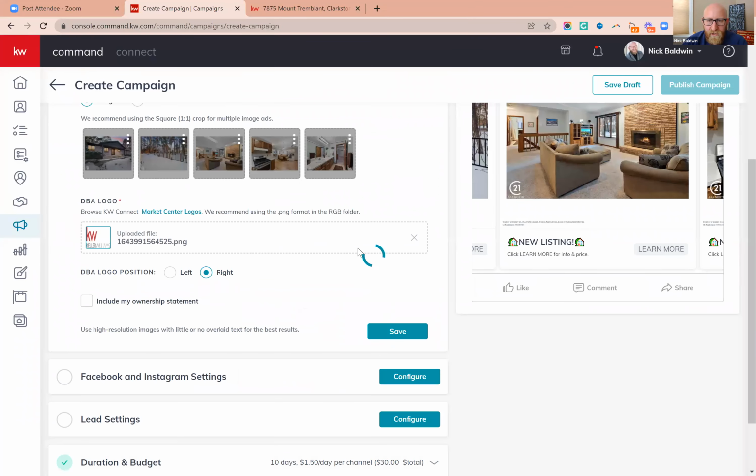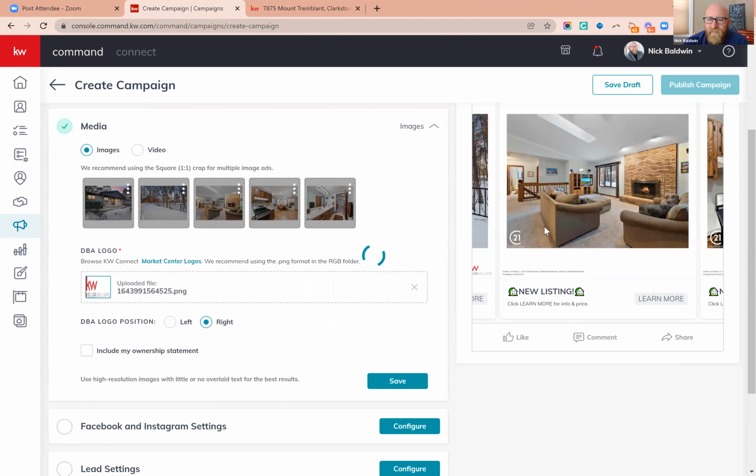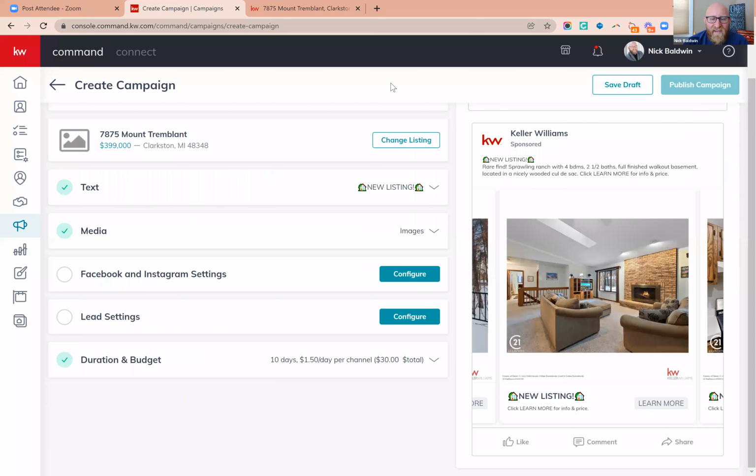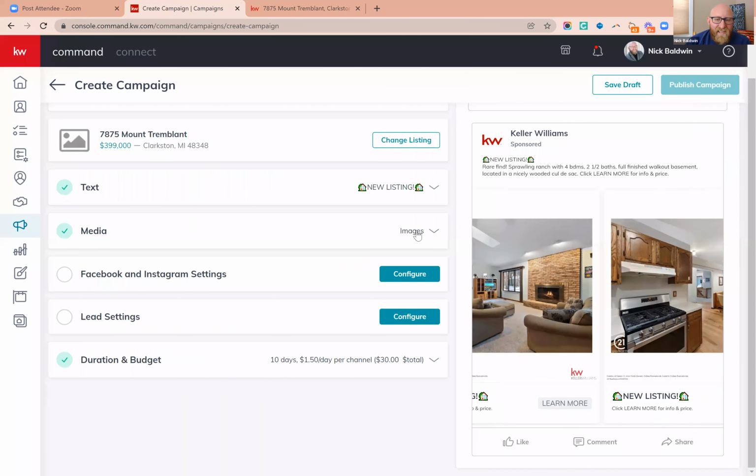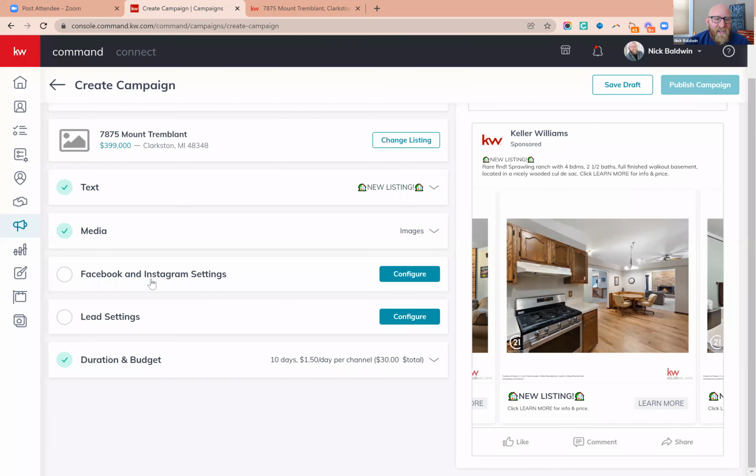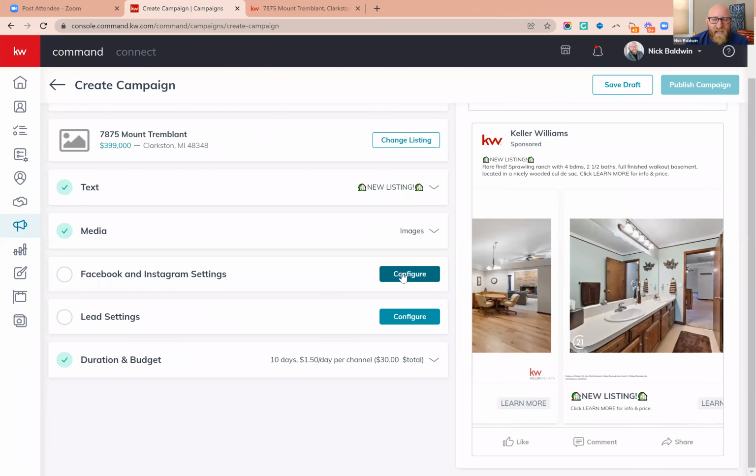So I'm just going to add a Keller Williams logo. It wants you to have some sort of logo, even though it says Century 21. Just pretend it doesn't, okay? So we're going to save that. And then the next stage is Facebook and Instagram settings.